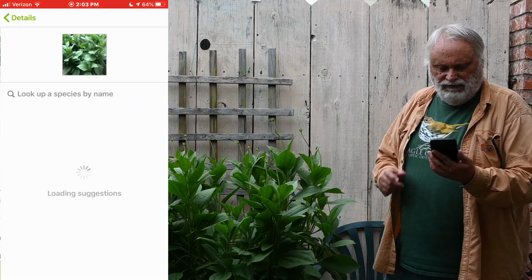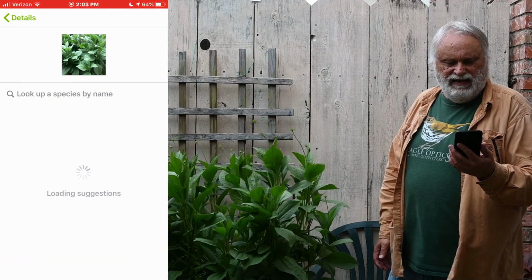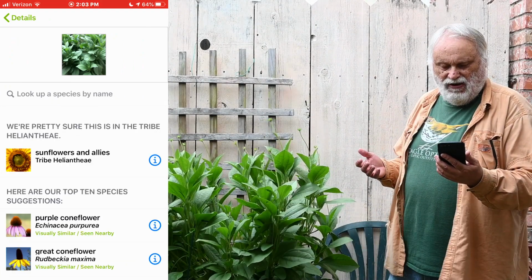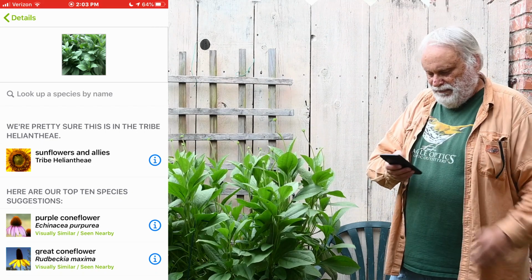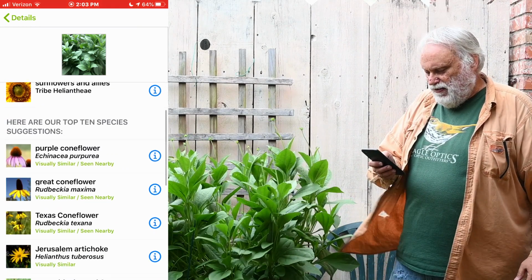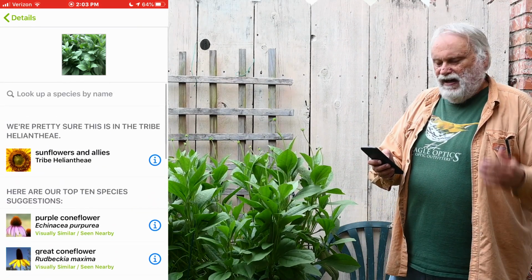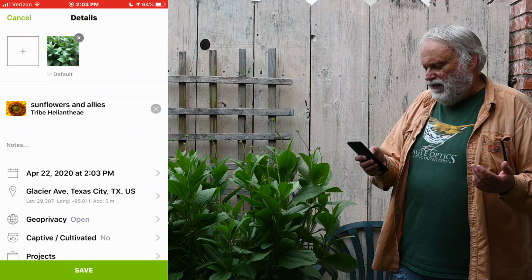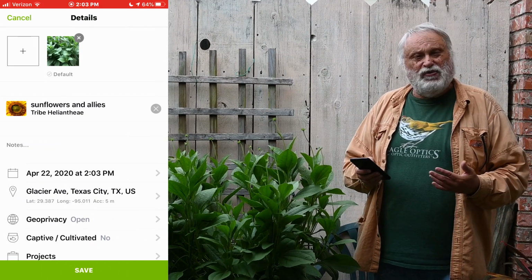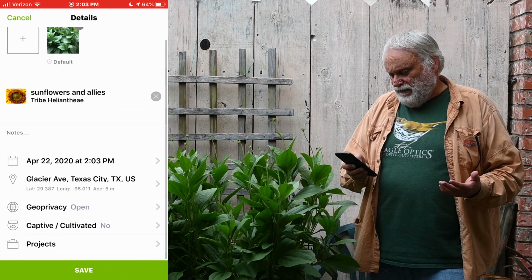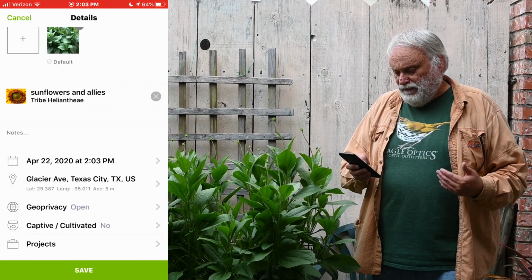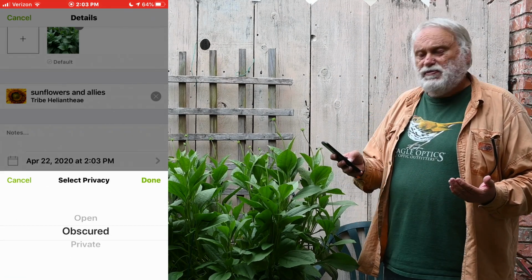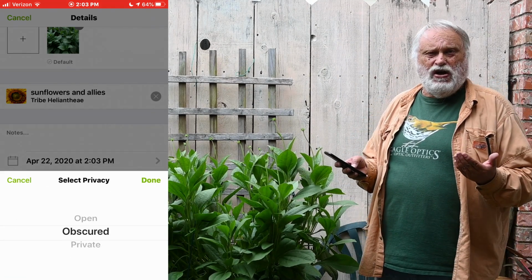and what I'll do is touch it. Since I've done this before, I know it's not going to identify it as a rough coneflower, but as a sunflower. It's definitely not purple coneflower, gray coneflower, any of these. I've already gone to the list in the past. It's not those. So I'll hit sunflowers and identify as that. If I want to write a note, I can write a note. The time and date is here. The location is here. For geoprivacy, I'm going to put it obscured again because it's in my yard.